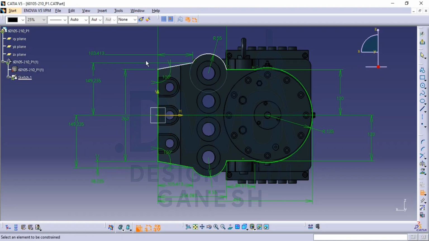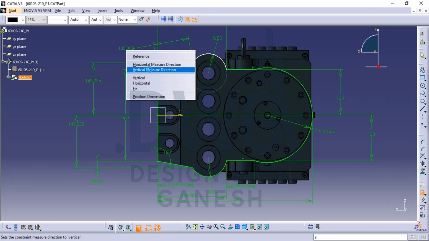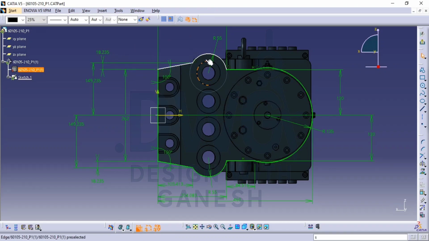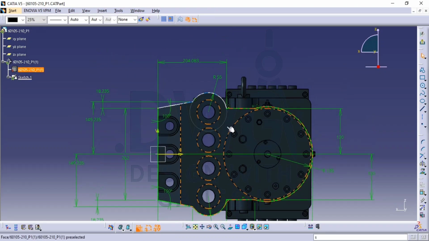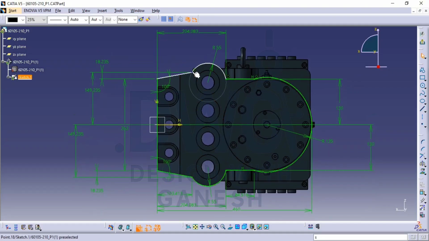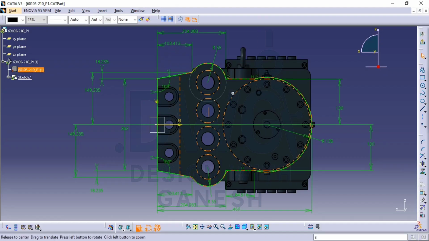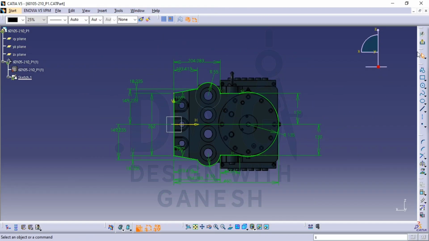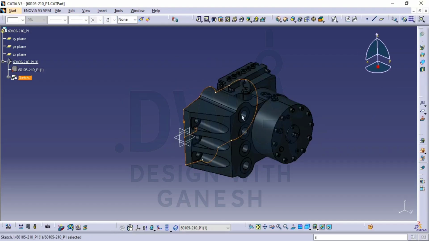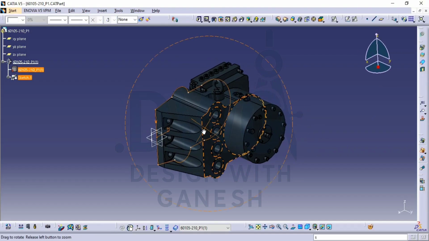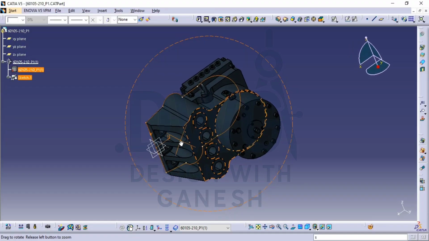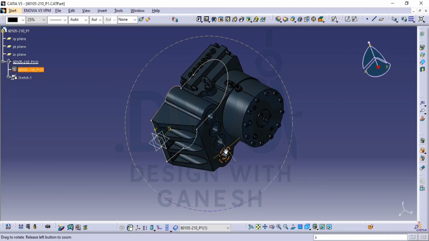Okay, so the reason we did this, and let's make it more vertical. Still something has a different distance. This one to this. That's it. Everything is constrained. Fine. Now exit. Yeah. Now exit. So the next step is you need to extrude it.